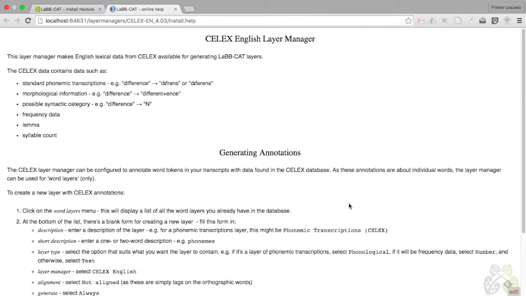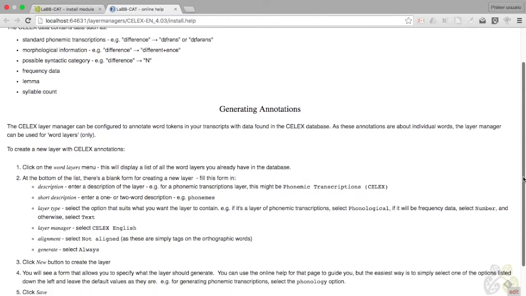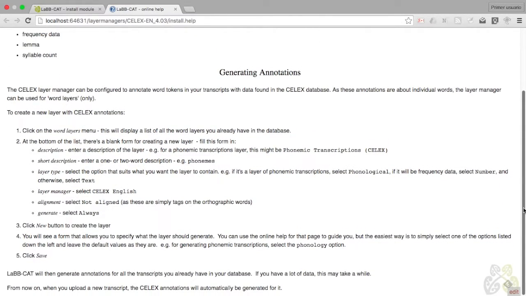And now the Seelix English Layer Manager has finished installing, and we can see a page of information about the Layer Manager and how to use it. Now this page is useful because it has some instructions on how to create a Seelix layer. It's got some step-by-step instructions here that you might find useful. We're going to go through them now.